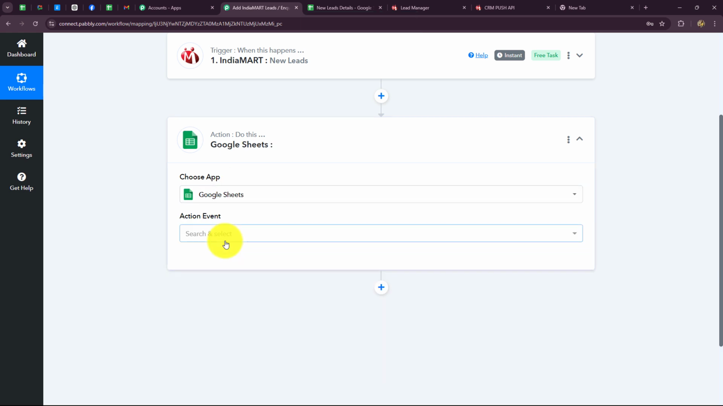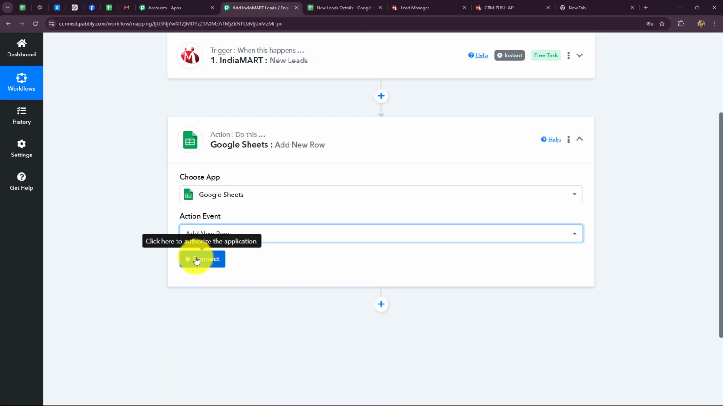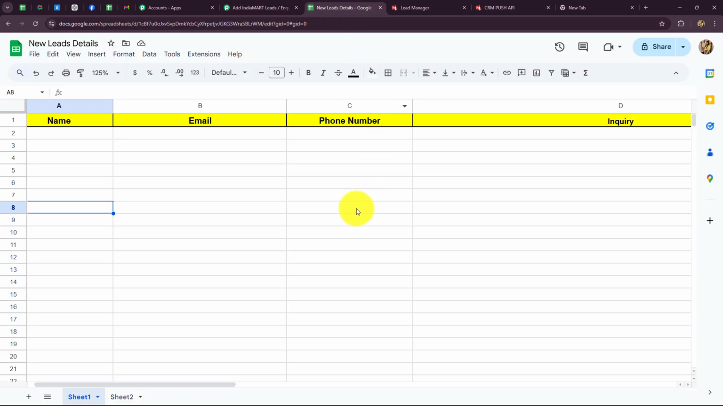And then we have to select the action event. What do you want to perform? I want to create a record in the form of a new row. So add new row will be my action event over here. Let's click on connect. You can see I am already logged into my Google Sheets.